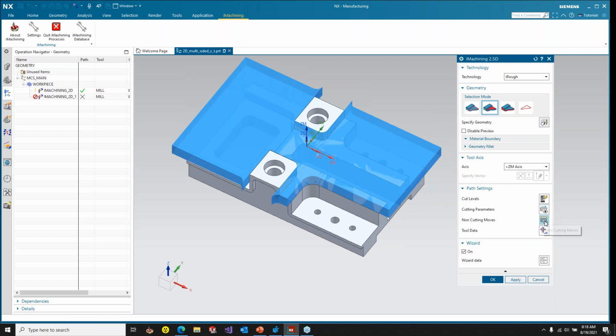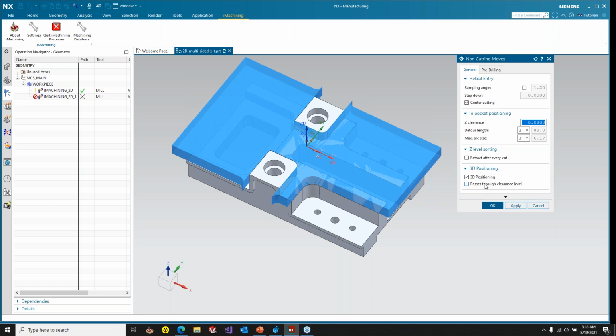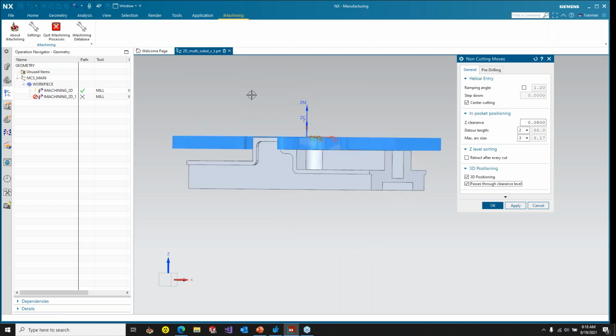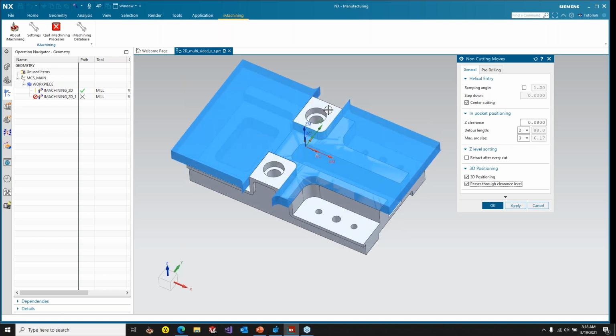If we go into some of the parameters, let's say we go into non-cutting moves, we have all the same options we're used to seeing, all the helical entry and everything. Underneath the 3D positioning, we have passes through clearance level. So what this is going to do is every time it goes between regions, this is going to pick up back to the clearance level instead of just going up 80 microns above the stock or target and moving across.